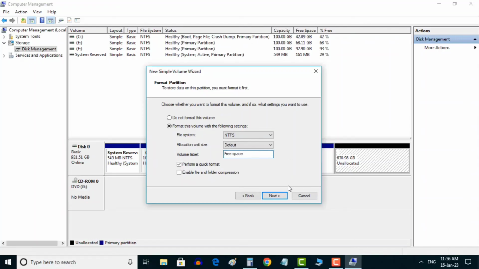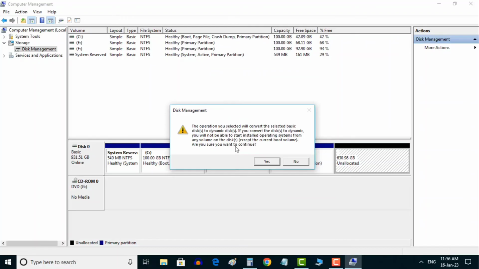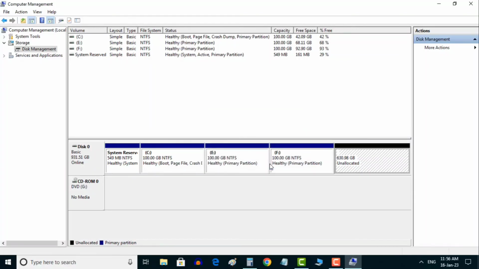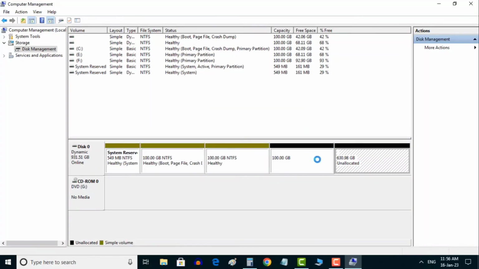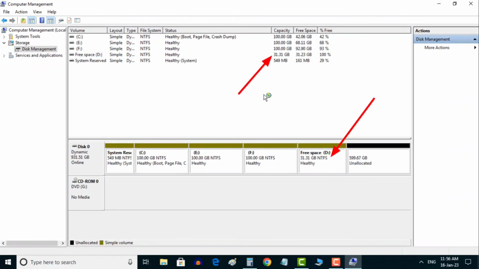Click on Next and then you will see a summary of your new drive, read it or leave it. Then finally click on Finish and congratulations, you have your new drive. As you can see, a new D drive is appearing here, total 30 GB in size. Still I have 570 GB unallocated space. If I want, I can create more drives like this by following the same steps. If you wish, you can do it.